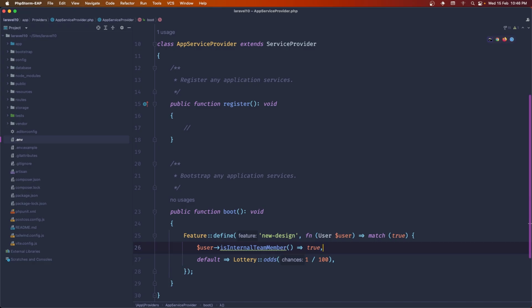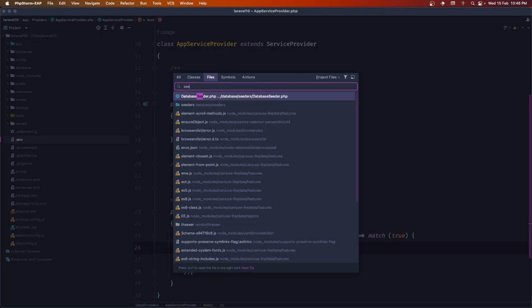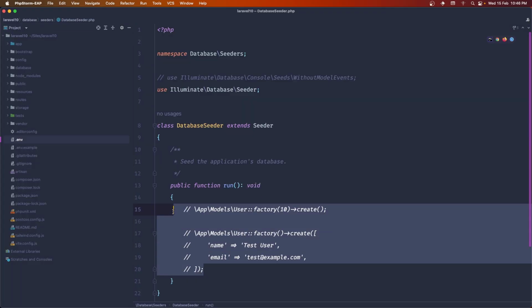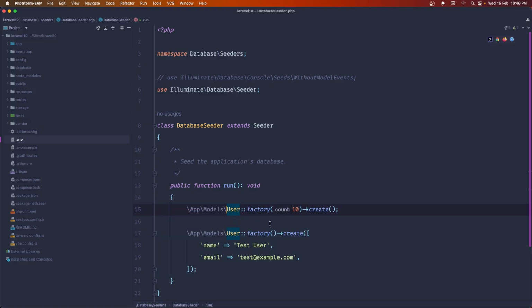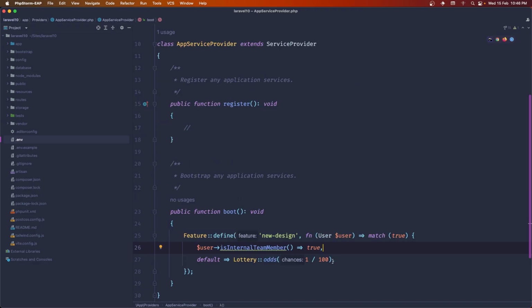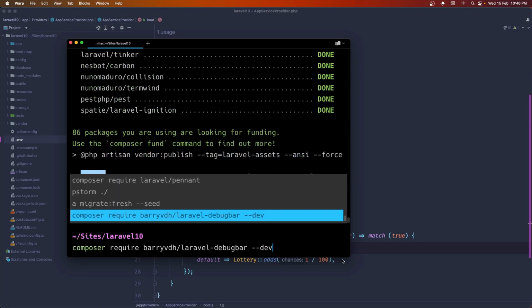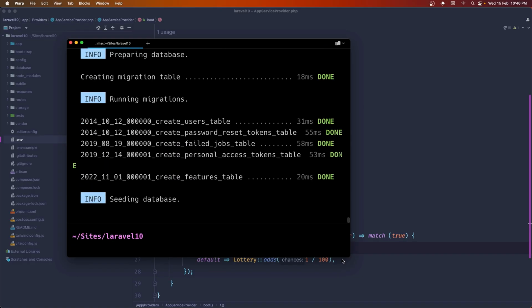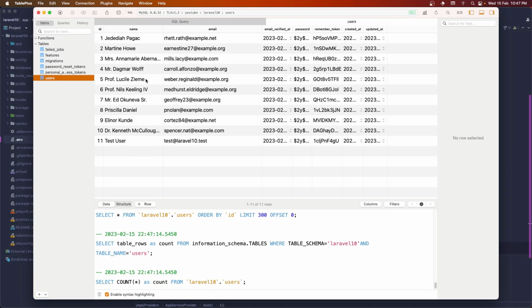So what I'm going to do, I'm going to open the database seeder and create some fake users. So uncomment this. So we have factory 10, and I'm going to create a new test user. And let's give it an email test@laravel10.test, like this. And let's run again the artisan migrate:fresh --seed. And now we have some users, and here we have the test@laravel10.test.